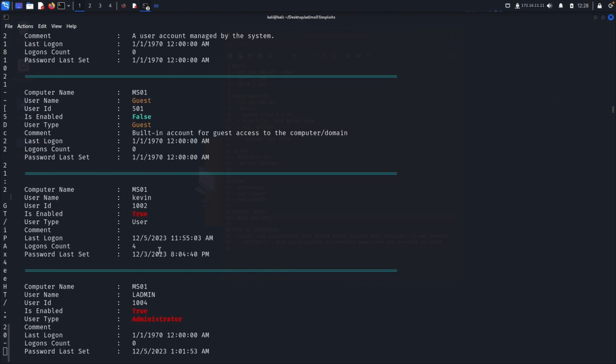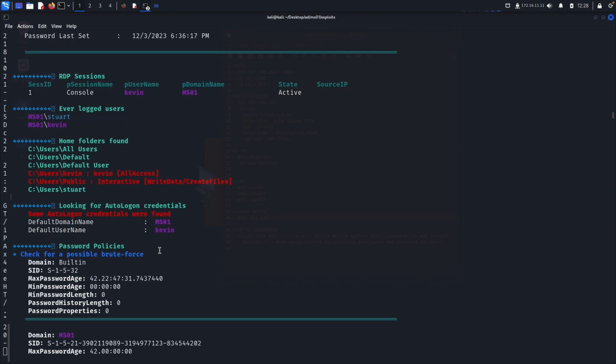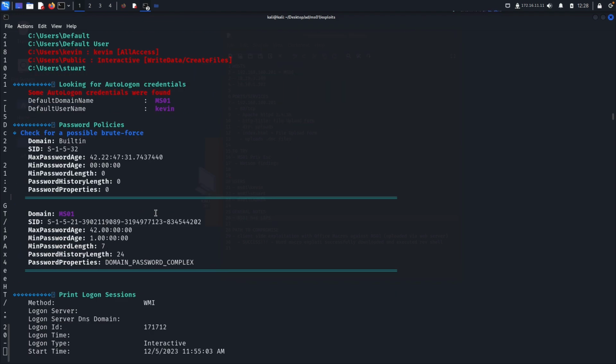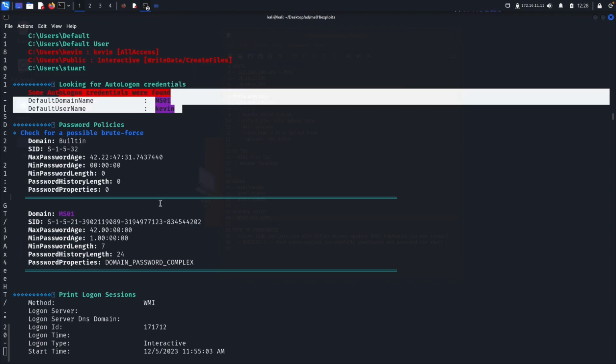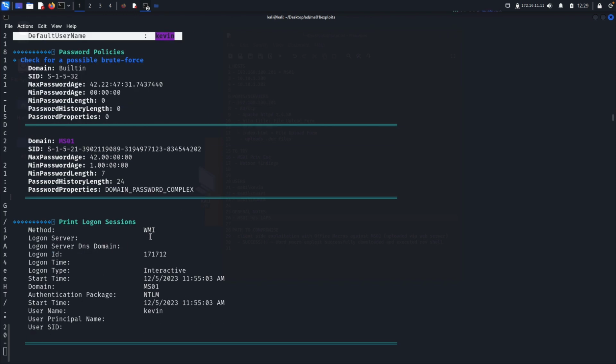So I'm going to skip ahead and say when I looked at this earlier, I didn't find anything standing out. Oh, auto logon is Kevin. Well, that's who we're logged on currently. That's the user that interacted with us.